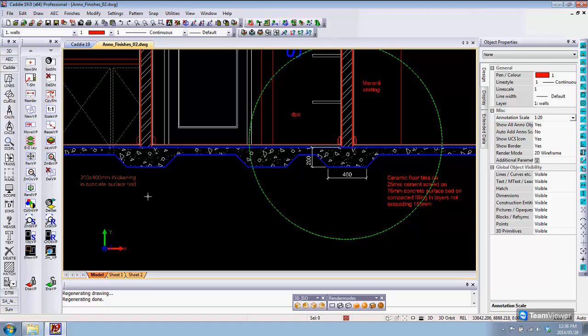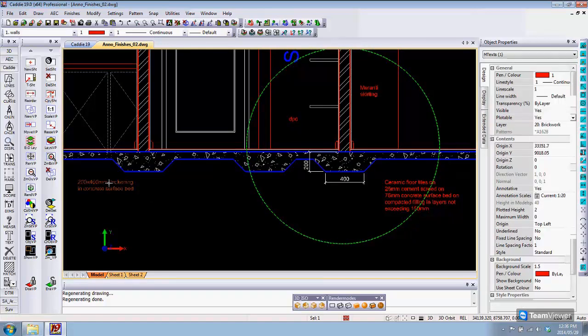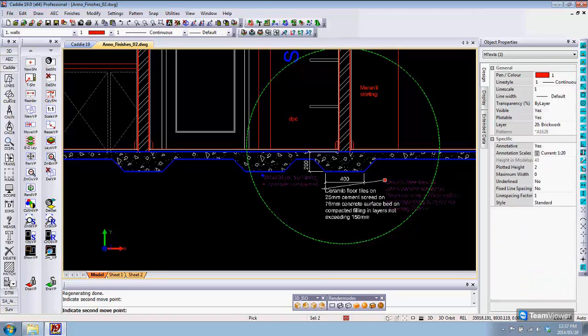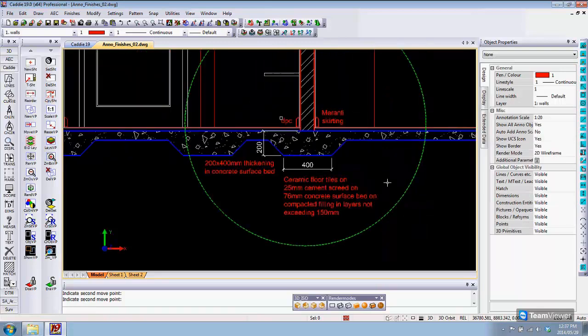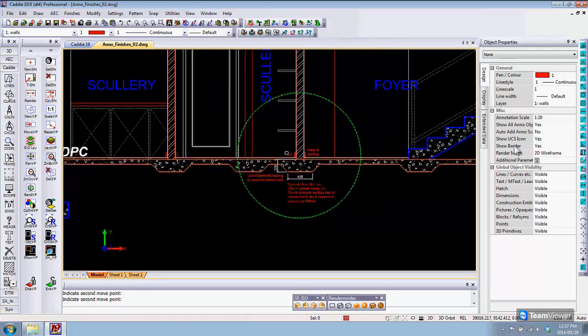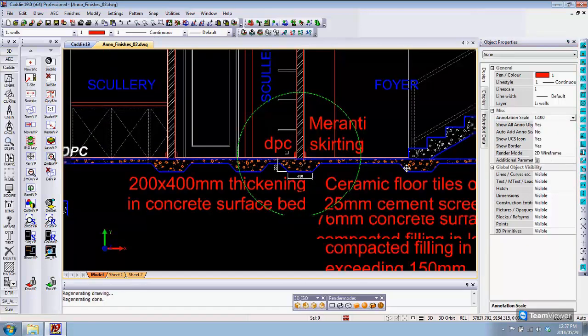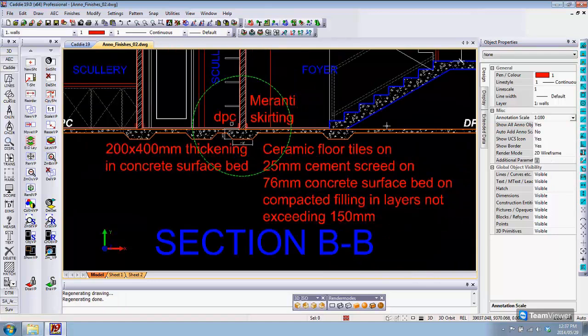If that happens, all you do is select the text and move it by using the grip point, moving it to the correct position where you want it to be placed. If I move all these text entities to the correct position, you will see that is now how it looks at 1 in 20. And if I change my model space annotation scale to 1 in 100, you will see that is how it's going to be represented at the 1 in 100 scale. How will that look on my sheet?